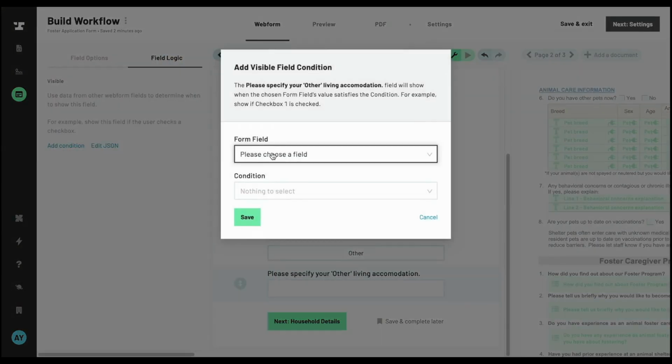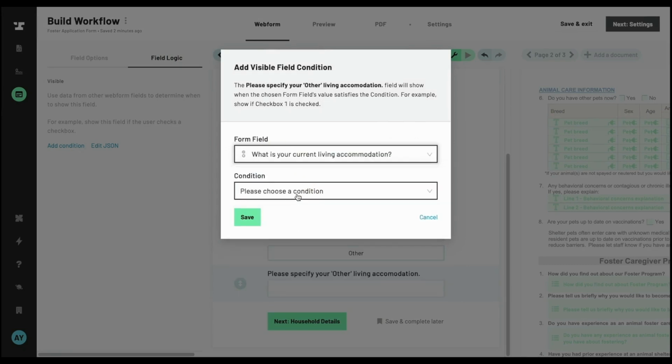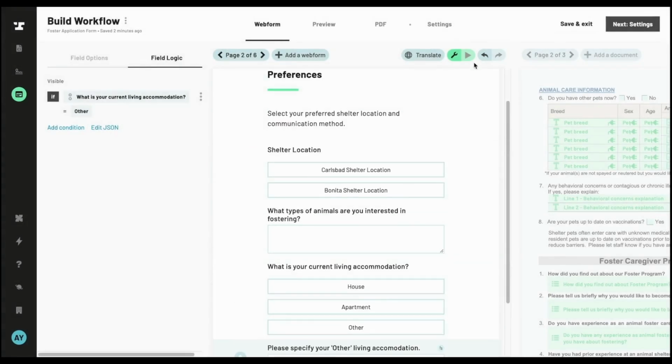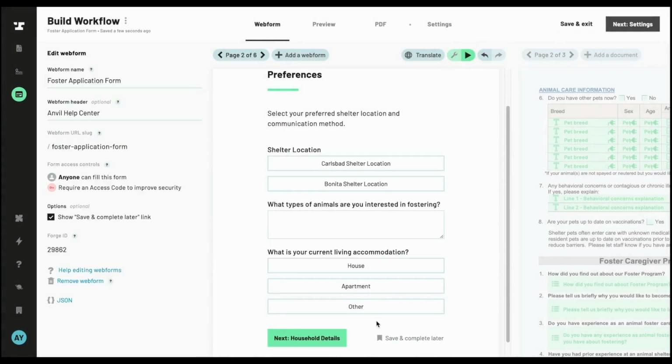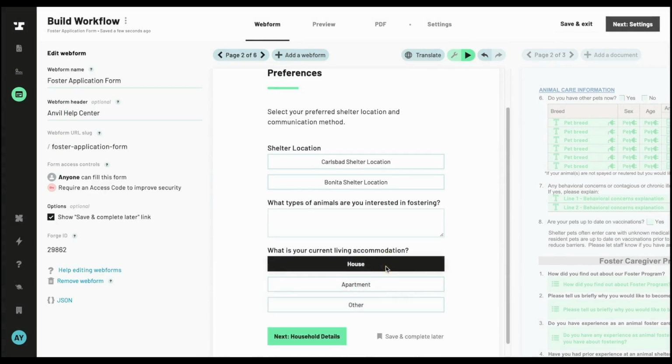I can choose my relevant field that I'm basing my logic off of. Then I can select my relevant condition. If you want to preview the logic, you can click on the play button. As you can see, that question is now hidden. If I select other, that question will appear. If I select a different option, that question will disappear. To go back to building, I'm going to click on the wrench button.